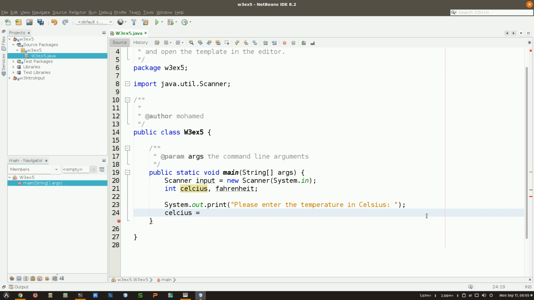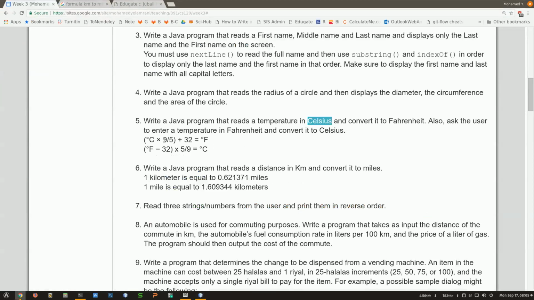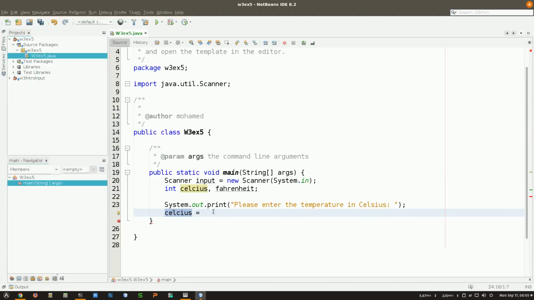Sorry? C? What is C? The formula. But Celsius, this C is what's inside this variable, Celsius. But let you put something inside this variable first. Sorry?